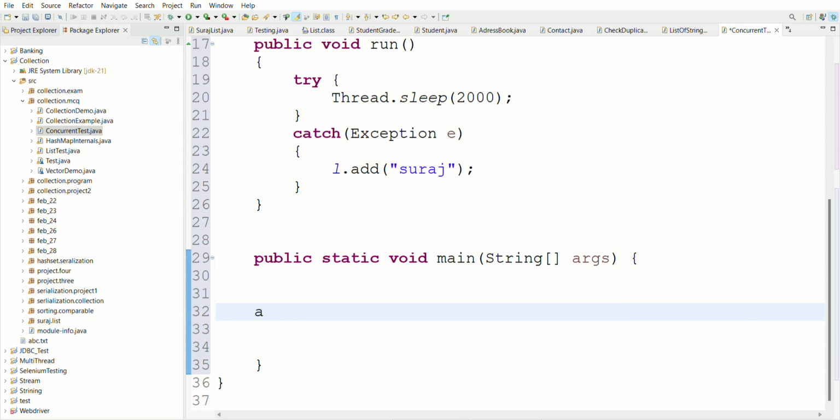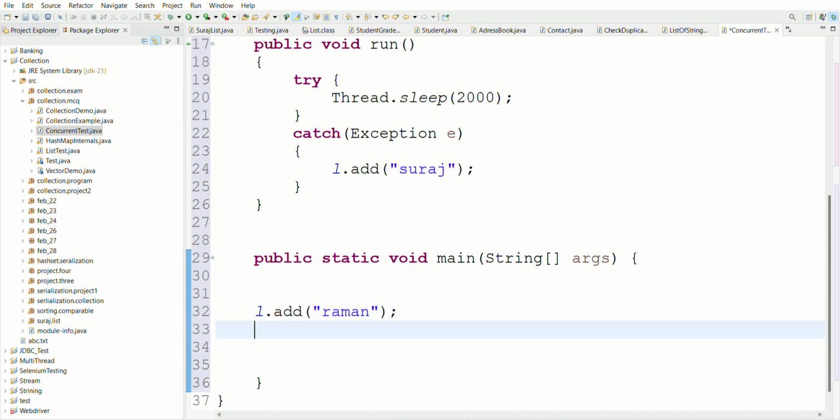Now here I am adding data: L dot add, let's say I am writing Raman. L dot add, Rakesh. I am adding some data here. Got it? This is my data.